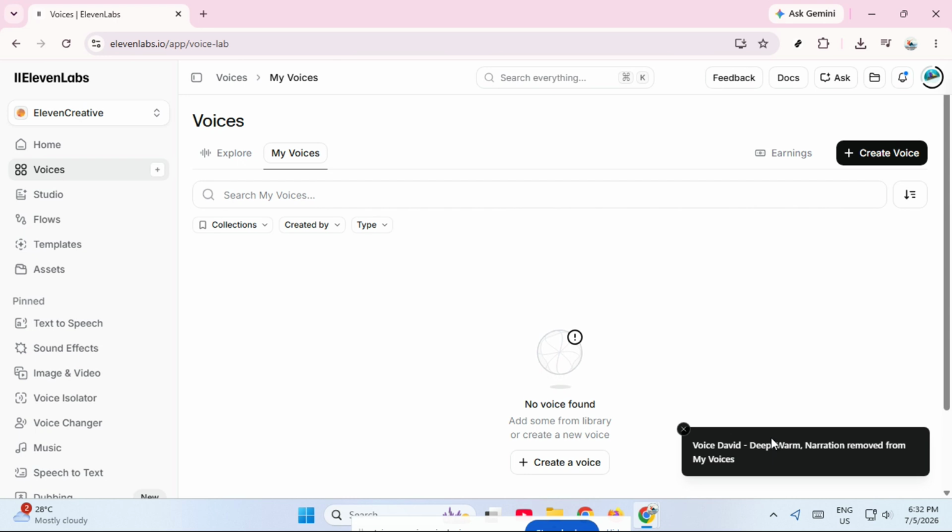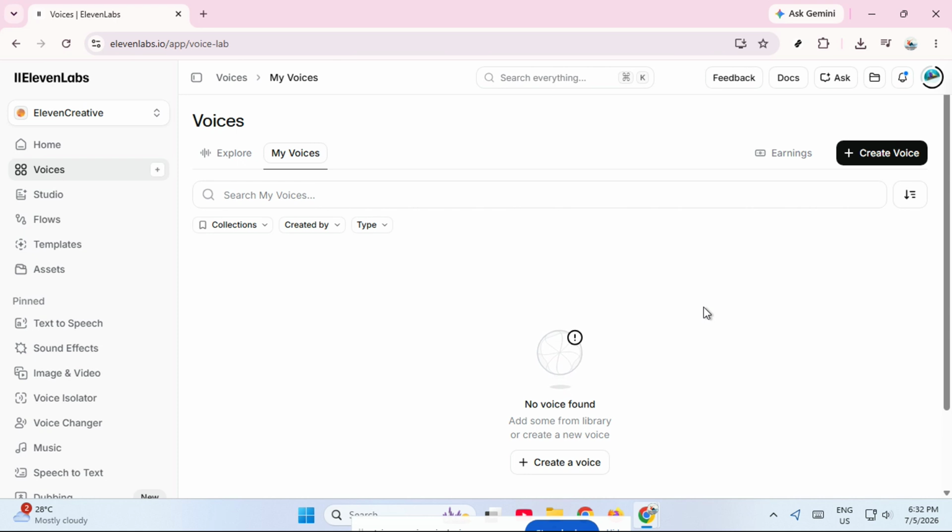To quickly recap, sign in to ElevenLabs, open Voices from the left sidebar, select My Voices, find the voice you want to remove, click the three-dot More Actions menu and choose Remove from My Voices.